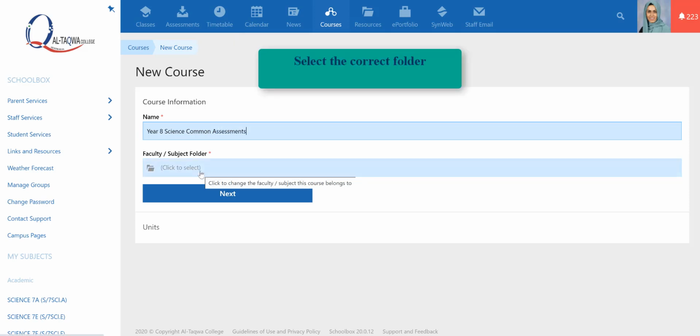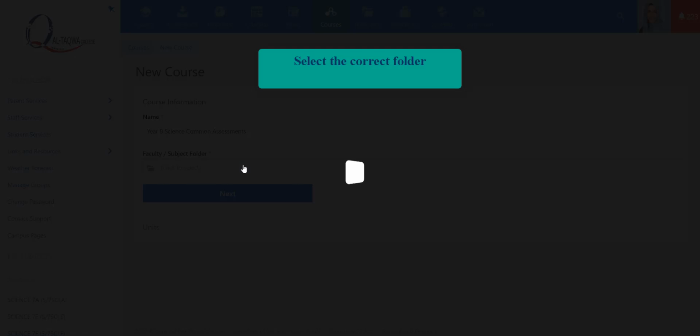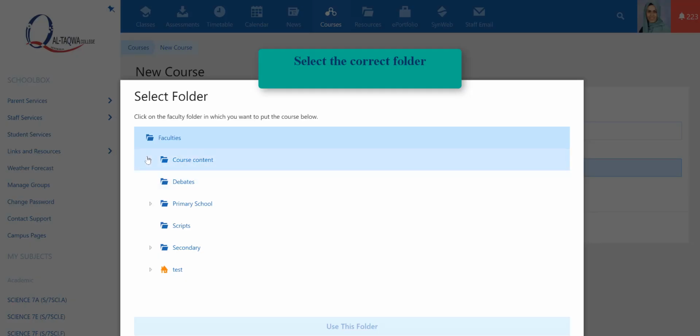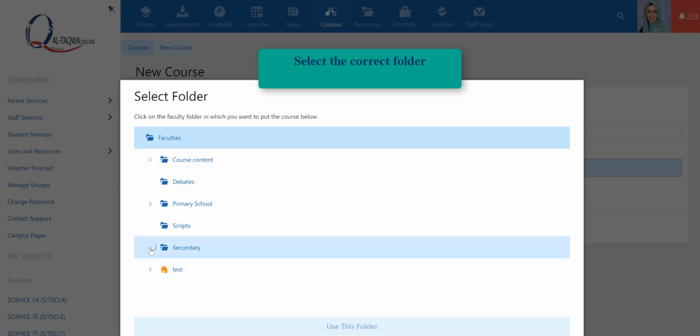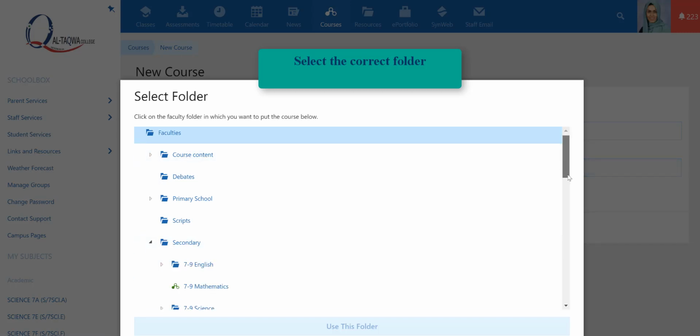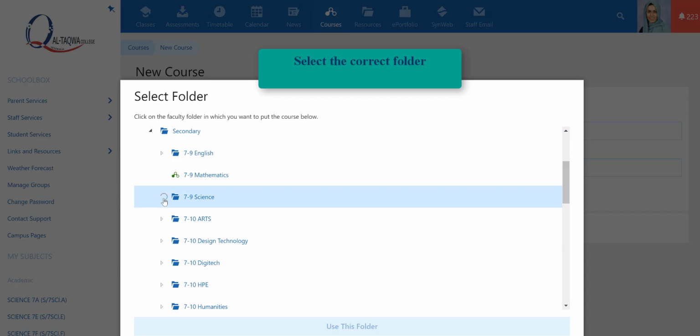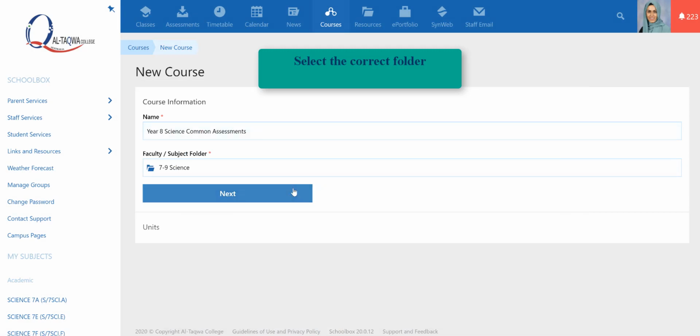Then you need to select the correct folder. So depending on the subject, you're going to click on secondary, and here will be a list of folders for all the subjects that are at our school. Then you select which subject you're teaching or which folder you're making, and then you select use folder. Then you press on next.